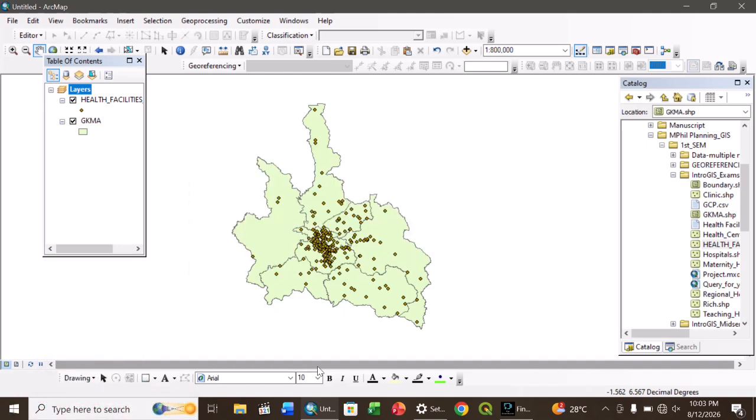Okay, so in today's video we are going to learn how to select by location. I have a video of how to select by attributes. Sometimes you need to do some selections. So we have these health facilities in GKMA. What if you only want the health facilities in this particular boundary? How can you do that?